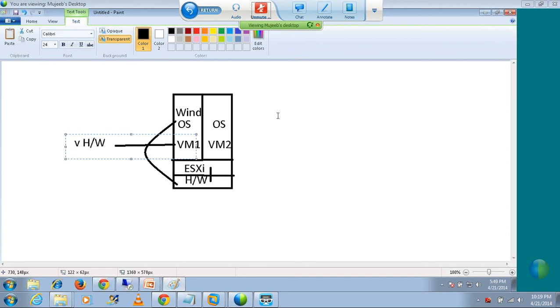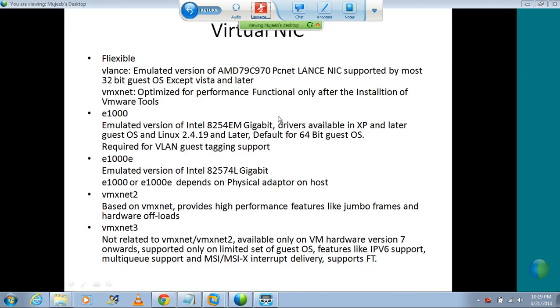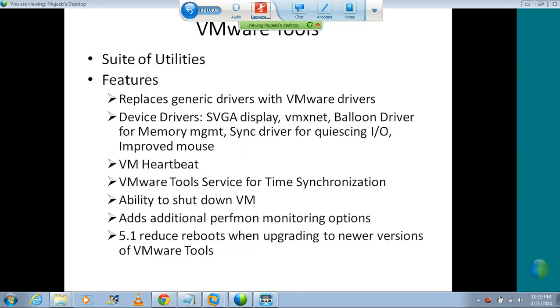Clear? However, after the installation of the guest operating system, the first thing you as a VMware administrator have to do is to install VMware Tools. There is something called VMware Tools. Now, guys, let me discuss what VMware Tools is. VMware Tools is nothing but a suite of utilities.